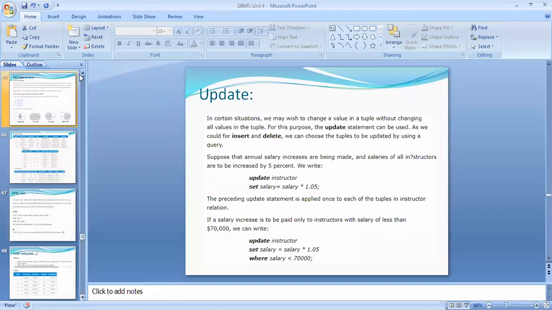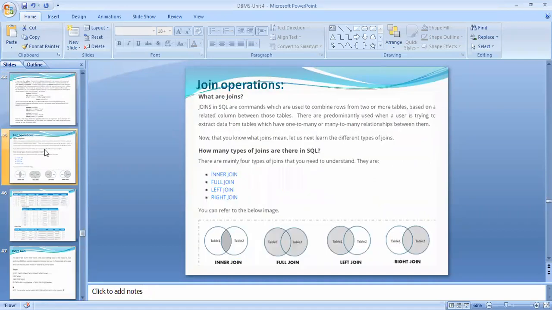So let's start the join operation. We learned the join concept in relational algebra. Join in SQL are the commands which are used to combine rows from two or more tables, based on related columns between those tables. They are used when the user is trying to extract data from the tables.